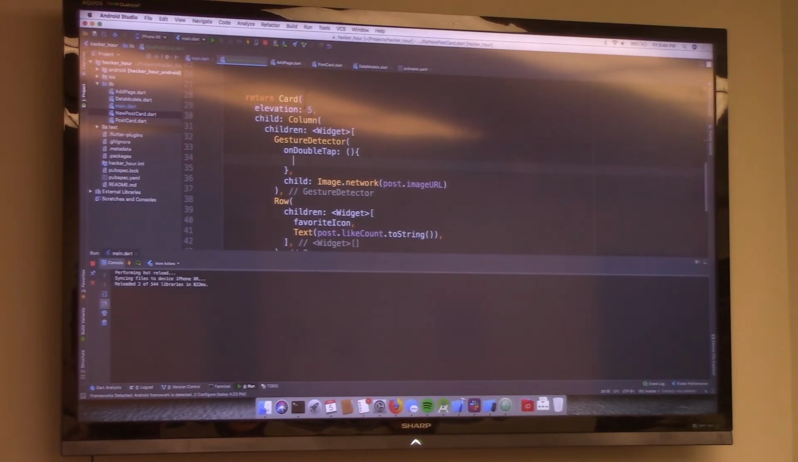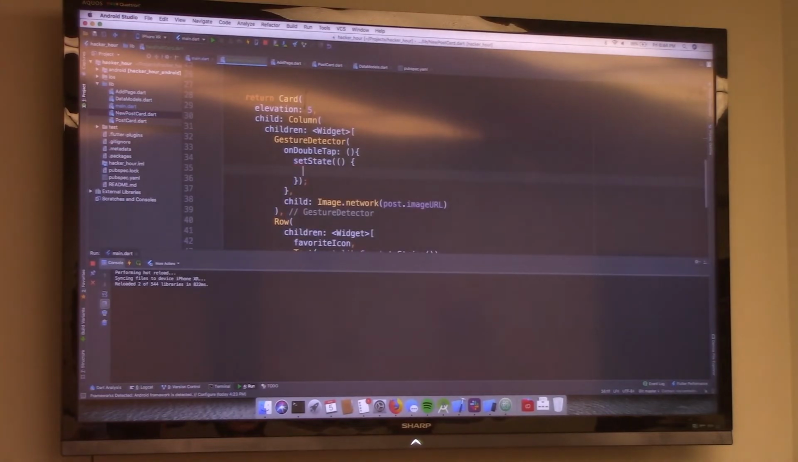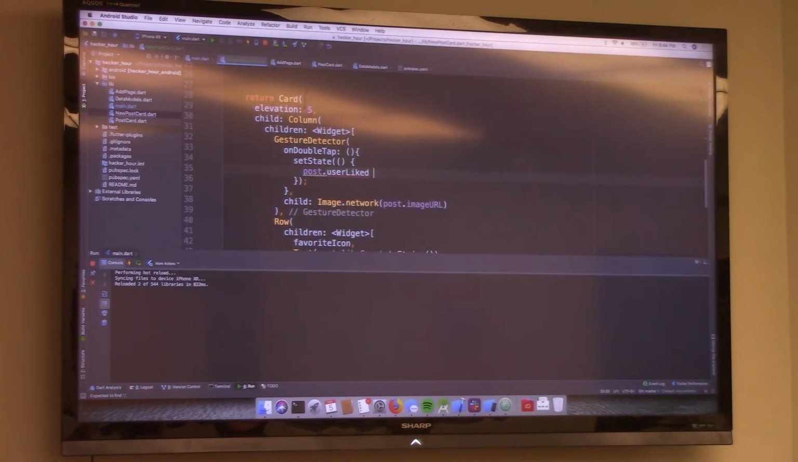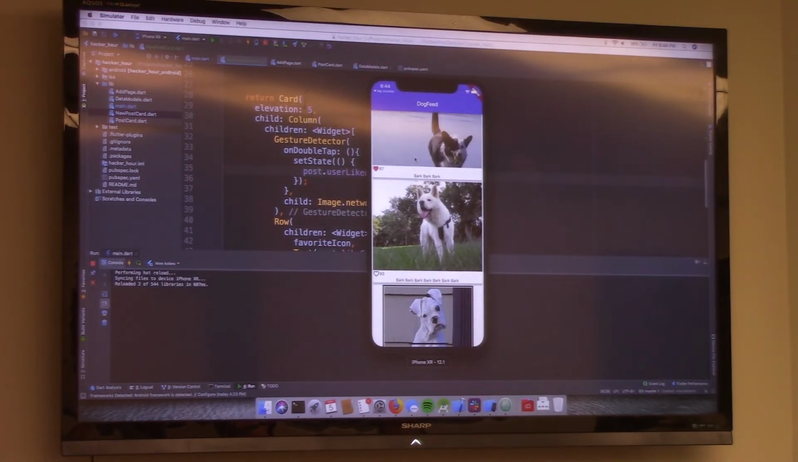But we're going to use this to set state and change whether or not the user liked it. So we're going to use setState here, which then takes in another function, and then we're going to say post dot user liked equals the opposite of user liked, so it toggles. So now we have the ability to double tap the image, and it changes hearts, right?